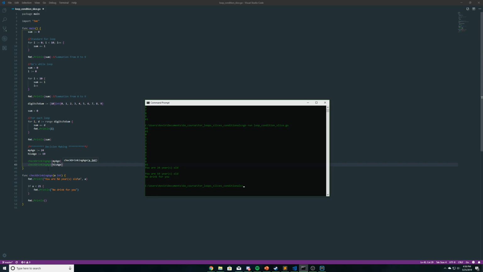The second time we call the function of check drinking age, we pass in the variable his age, which has the value of 19. So in the function, we printf, you are 19 years old, which is this. And now we go back to the if check here. Is a less than 21? Here a is 19. So is 19 less than 21? That's true. Since that's true, we execute the code inside the if here, and the code to execute is just a print of no drink for you, which is what we get here, and then that's done, and it goes to this line, prints another extra line down here.